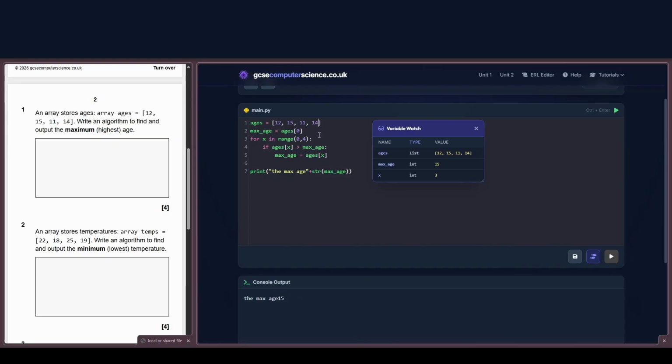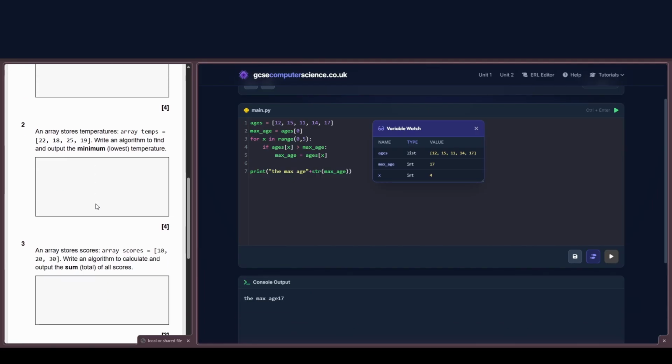If we added another number here, 17, that would be the highest. And we'll do 0 to 5 this time. Play. Location 1 is the highest. Location 2 is now the highest. 3, nope. 4, nope. And the last location, it is. So 17 is the highest. It prints out 17. So that question is done. Let's look at the next question.